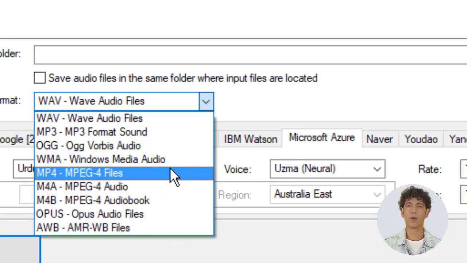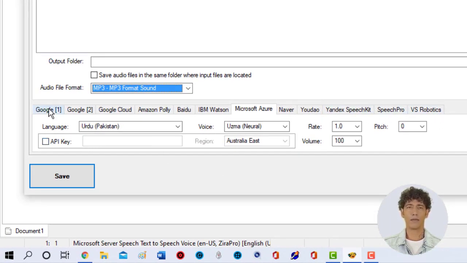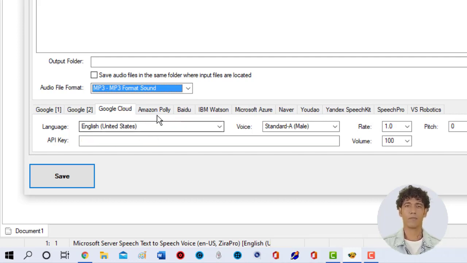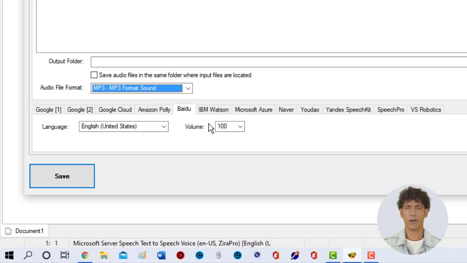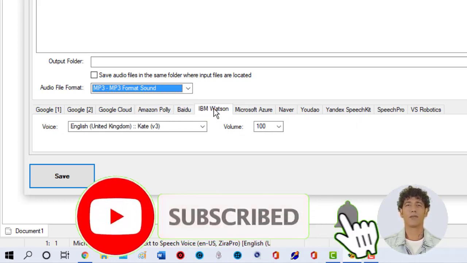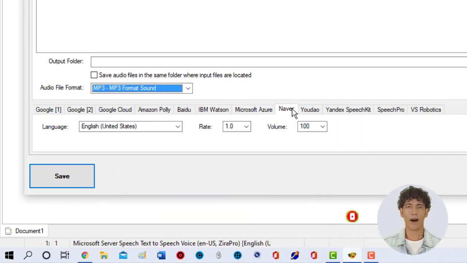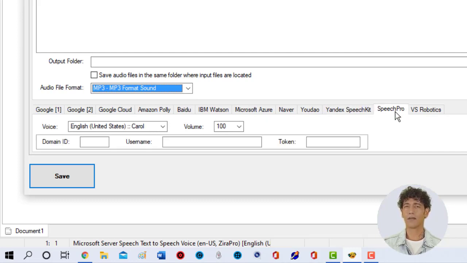Now look at the choices you have. There are 12 service providers, which are Google One, Google Two, Google Cloud, Amazon Polly, Baidu, IBM Watson, Microsoft Azure, Naver, Yaodao, Yandex Speech Kit, Speech Pro, and VS Robotics.